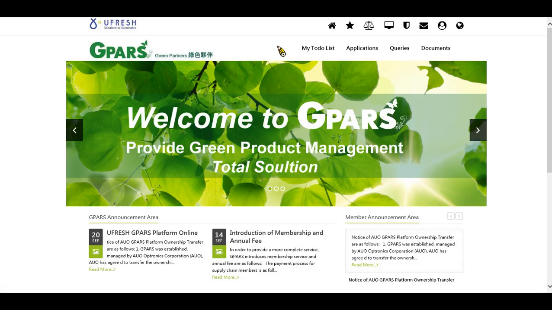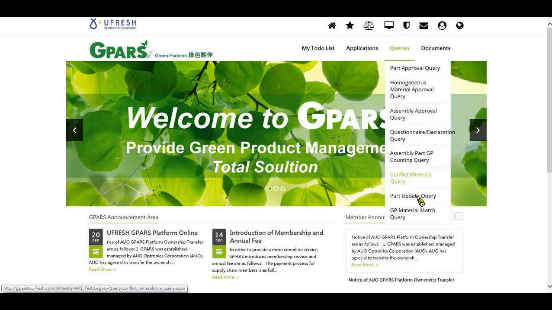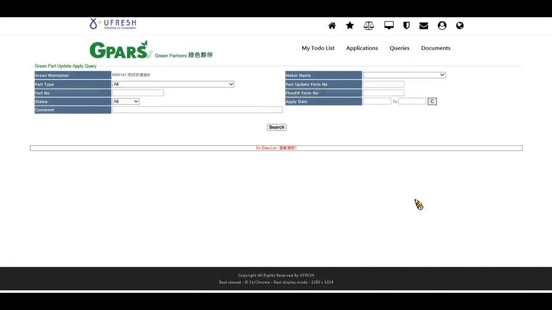Part Update Query. The last section is Part Update Query. You have to find the queries and click the Part Update Query. The system will take you to the green part update apply query. You can use the different categories to find which form you just updated.